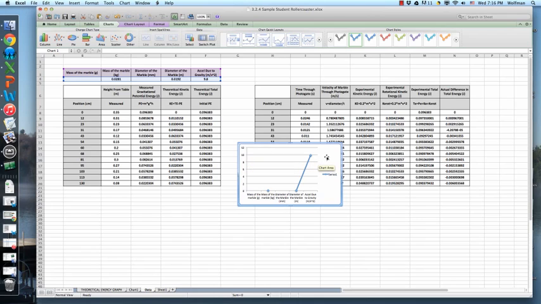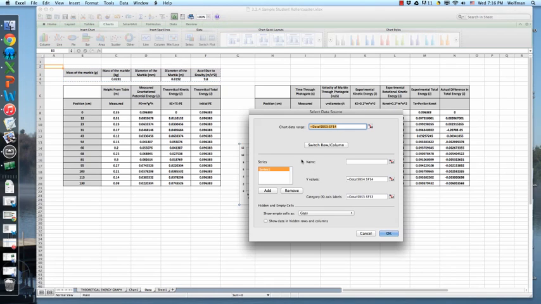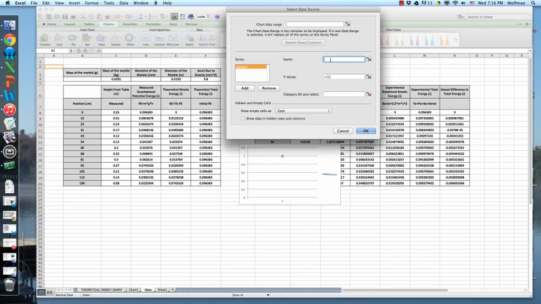So the first thing I want you to do is click on this and go to select data, and we're going to remove all series, so we start with a blank slate. Now I'm going to add a new series, and I'm going to call this my potential energy, PE. For the Y values, that's what's going on the Y-axis, we want to make sure we have energy.